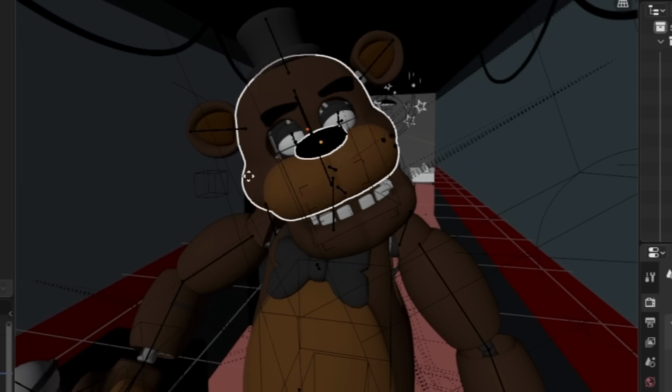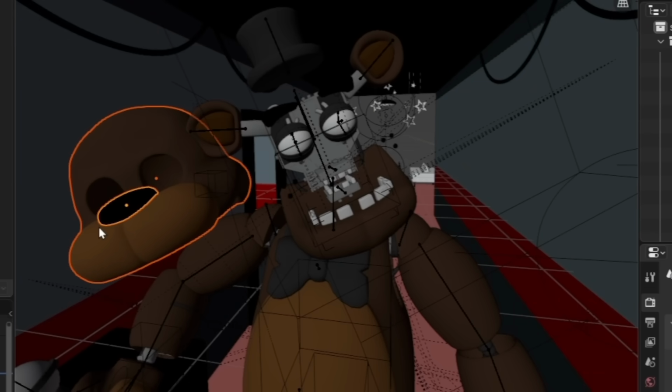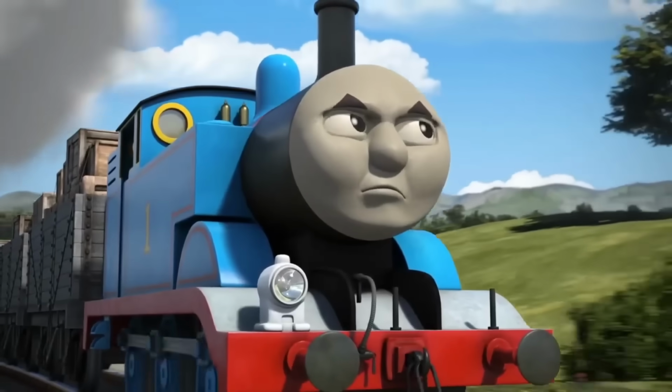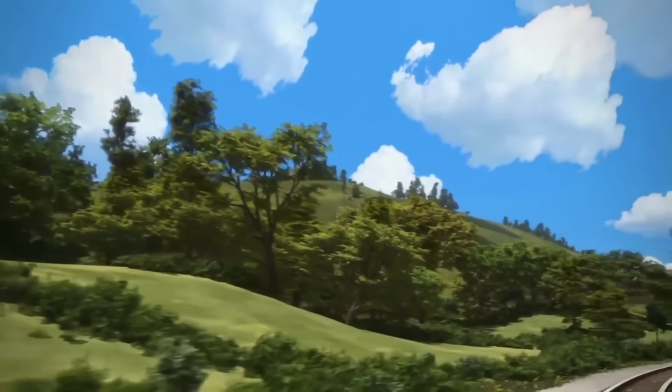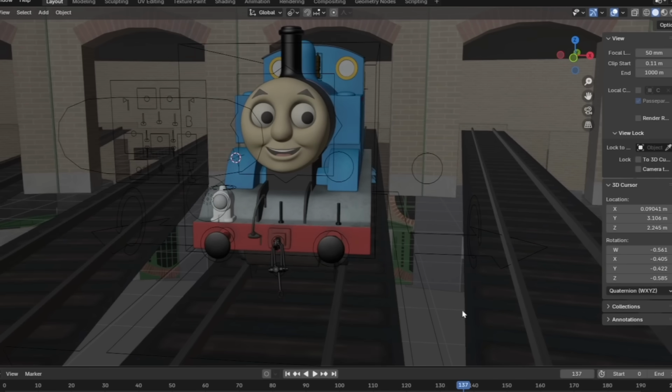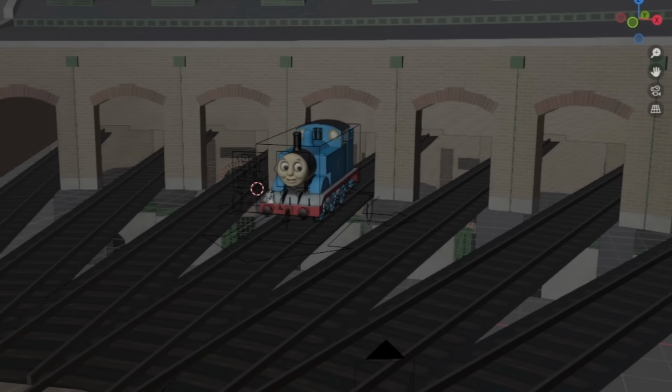stuff, which I didn't do much with because it was a bit more complicated, so I just ended up coming back to Thomas anyways. This time, I wanted to work a bit more with having a basic environment for a short scene, so I downloaded this Tidmouth Sheds model and started to work on Thomas. This time, it was going a lot more smoothly.